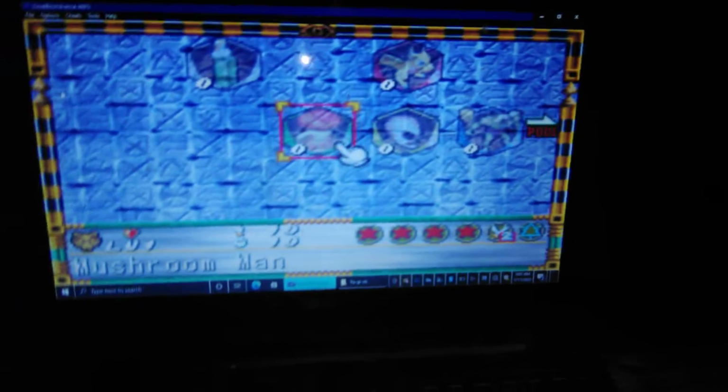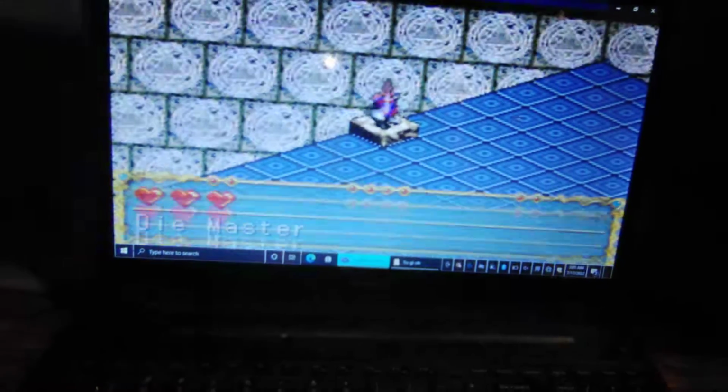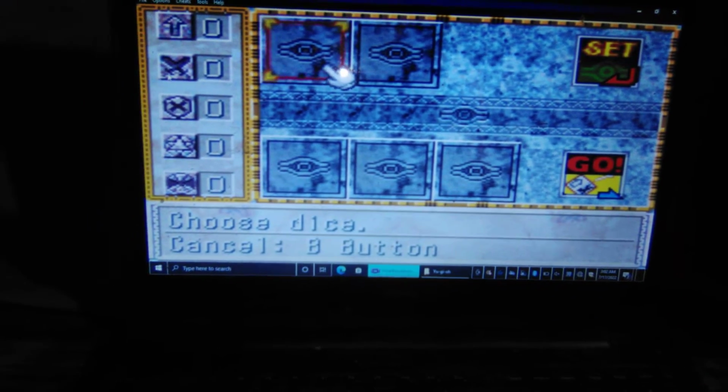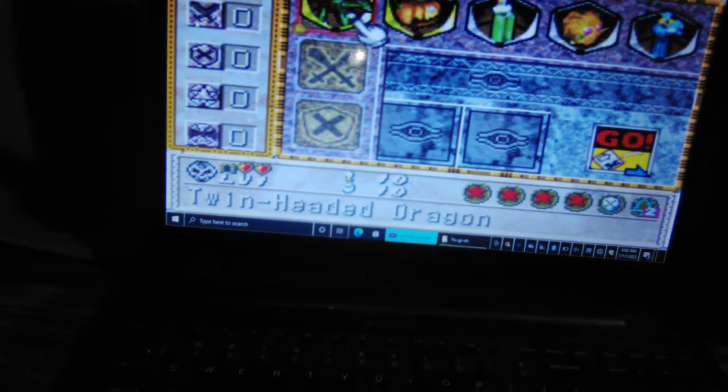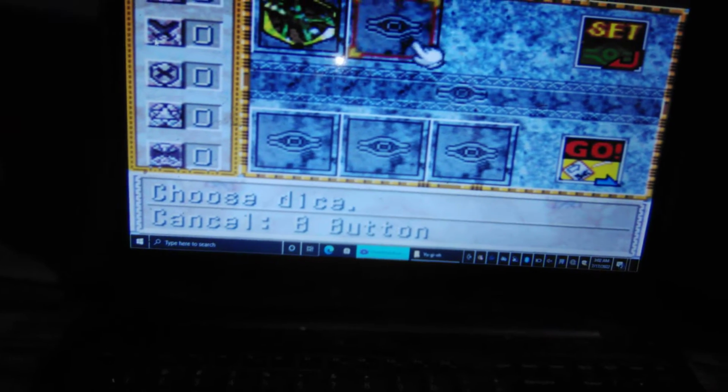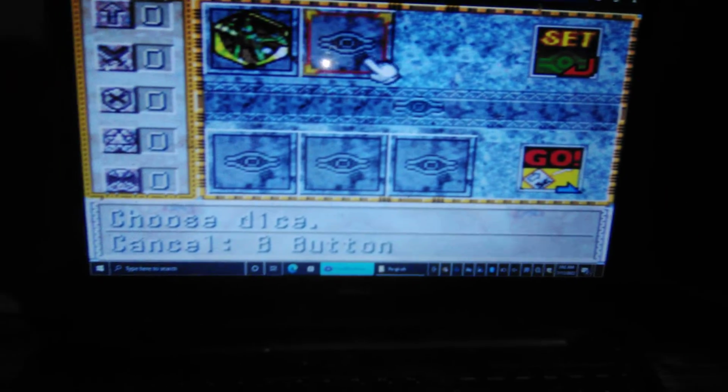I don't feel like setting up this whole thing. Go back, finish here. I don't even remember how to play, bro. Choose dice: Baby Dragon, Mushroom Man, Twin-Headed Dragon. Let's play Twin-Headed Dragon, and then we get a set.